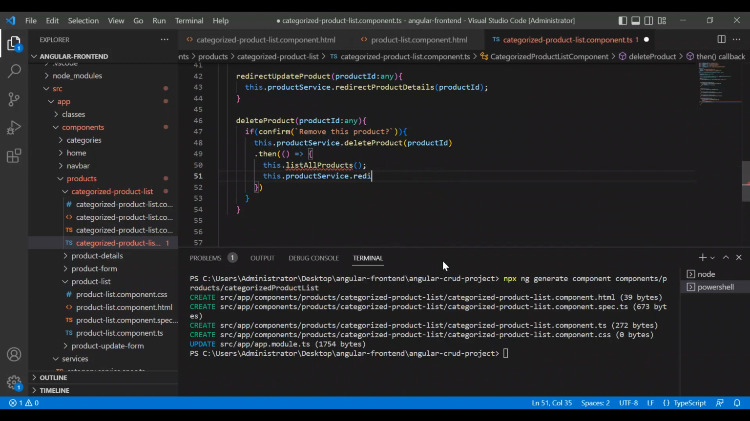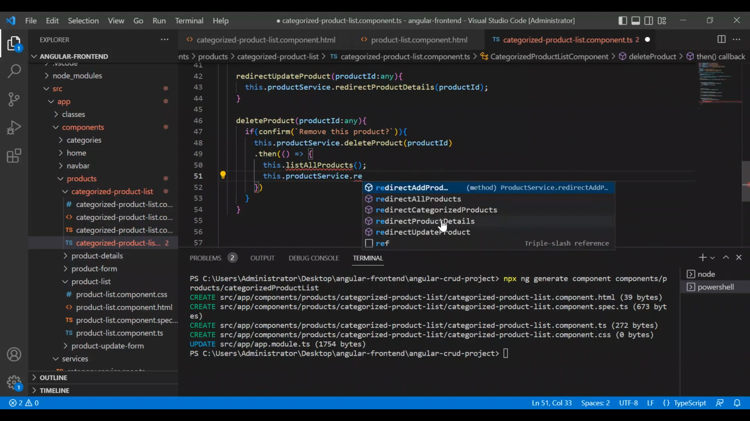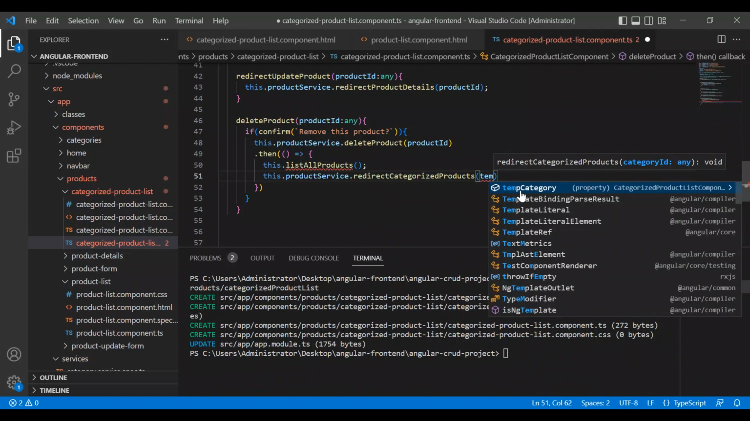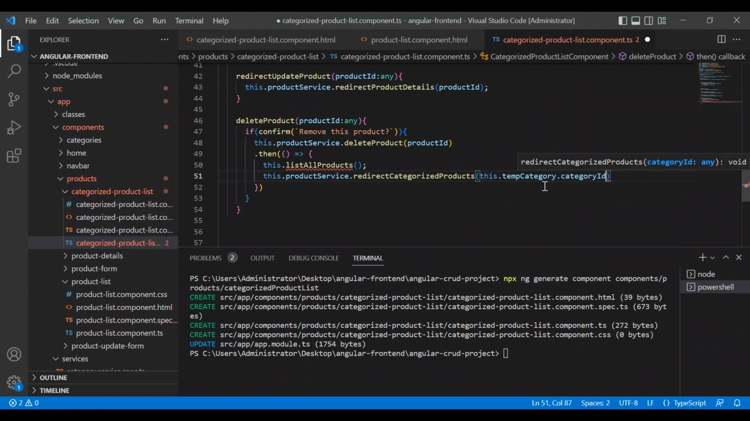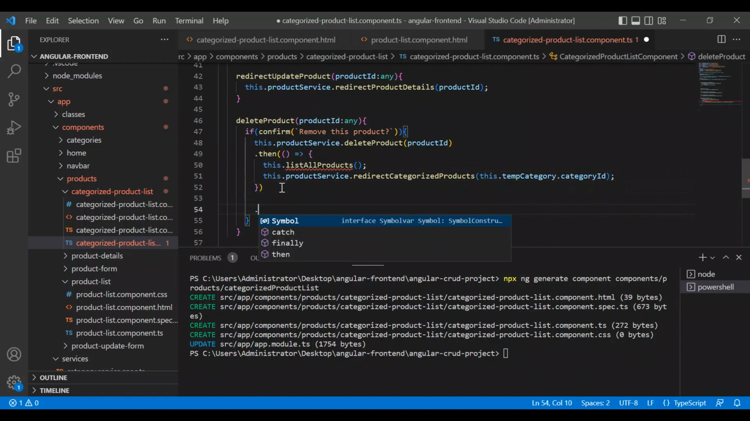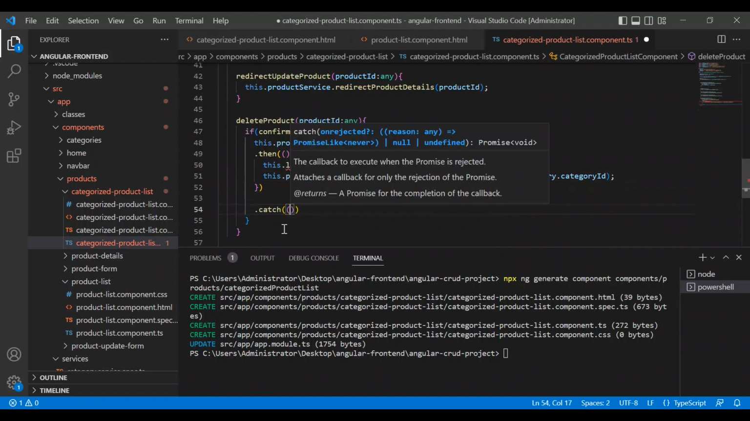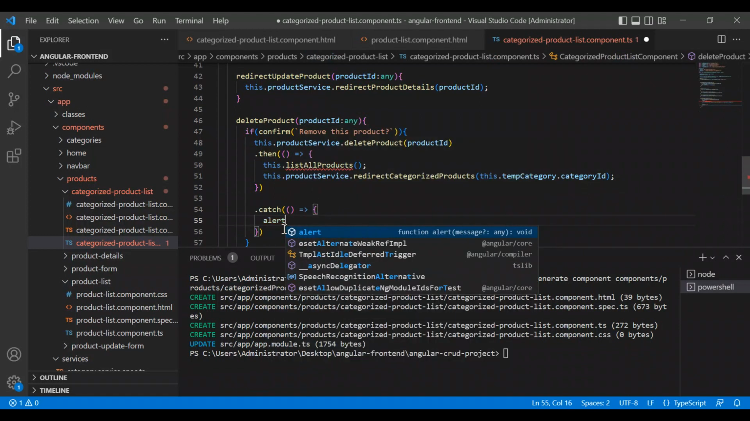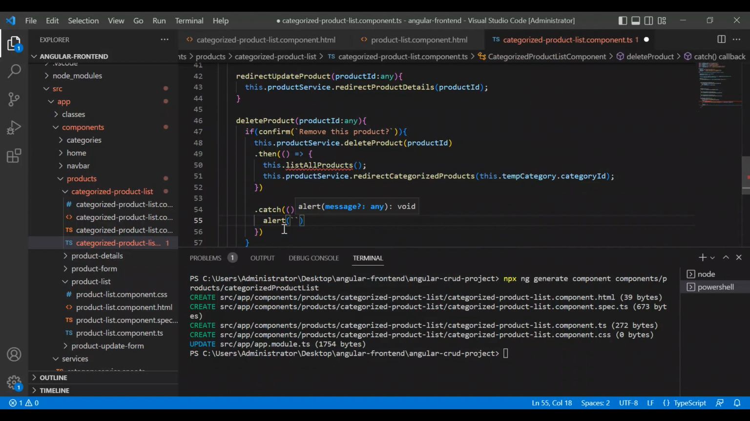Now, in this product service, we will redirect to categorized products, and we will use this time category.categoryID, in this case, if we are deleting it from here. This will be correct. And now let's create a catch event. We will just define an alert: failed.